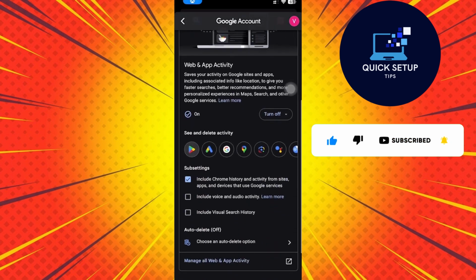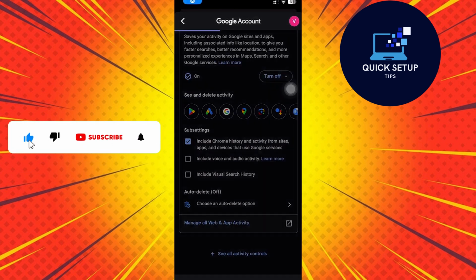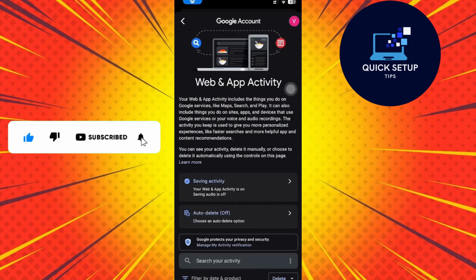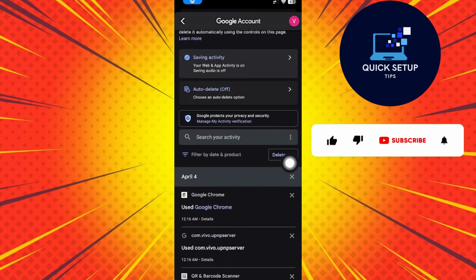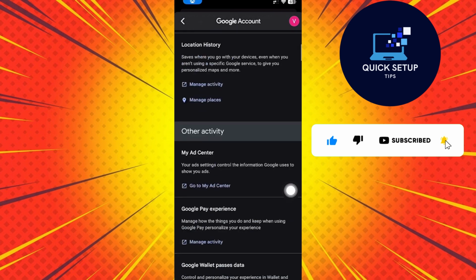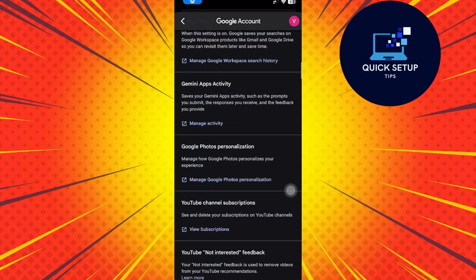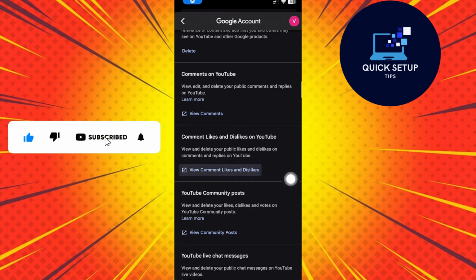Wait for it to load, then scroll down until you see the option that says Manage All Web and App Activity. This will bring you to a new screen. From here, tap on the three-dot menu at the top right corner and select Other Activity. In the Other Activity section, look for Comment and Comment Likes/Dislikes on YouTube.